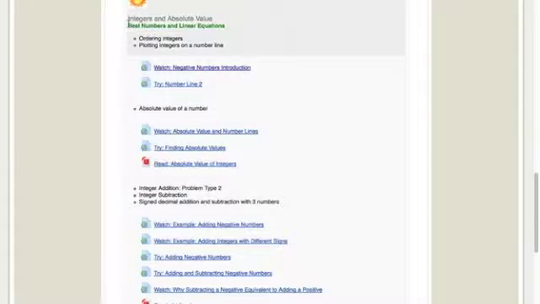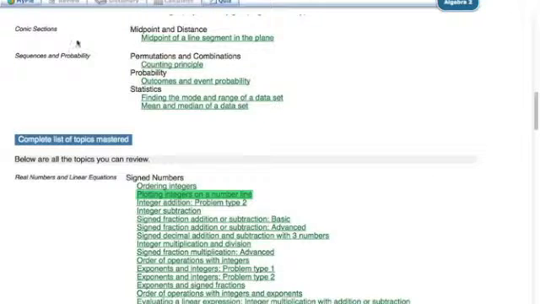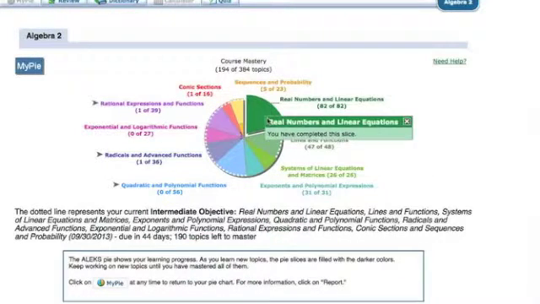Another hint is here's the category of the pie that it'll be on, and it's in green. And if I go and look at my pie, that category, real numbers and linear equations, is in green. And so I can just hover over that and look for ordering numbers on this list. And obviously it's not there because I have completed this slice. So that's another way that you can look.